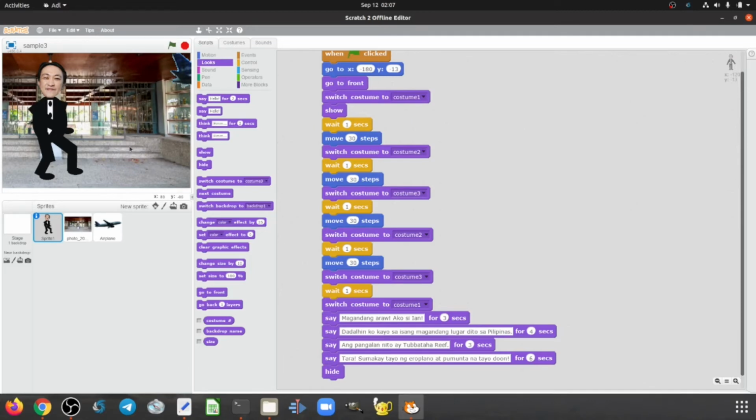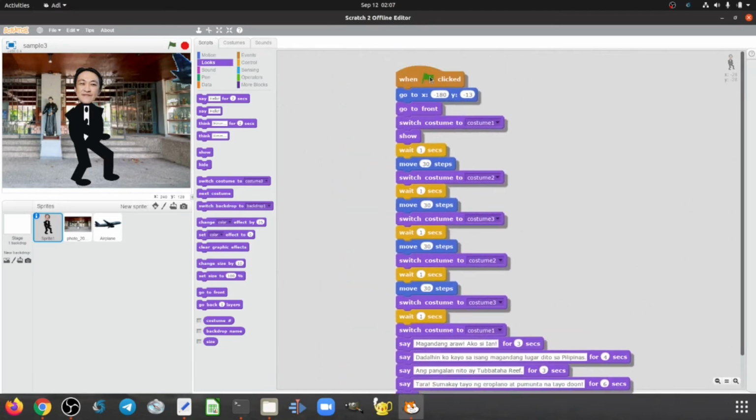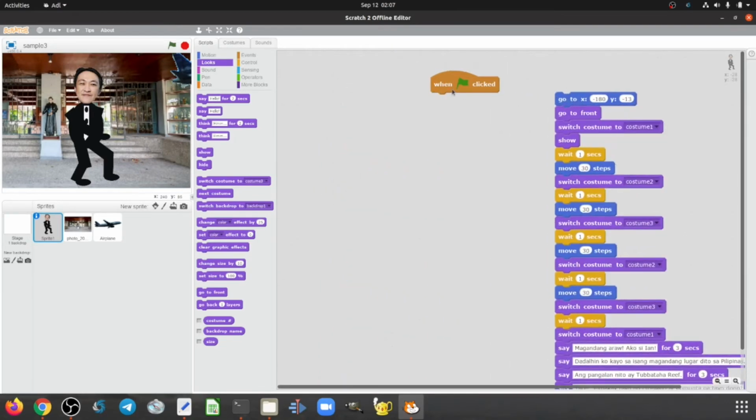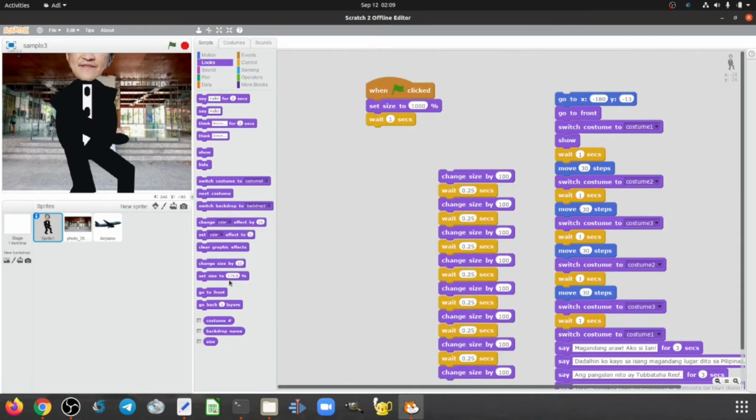Let's say, set size to 1,000%. Tapos, ginawa mong 100%. So, parang ganito yan. We can try it this way. Separate natin to para di gagalaw yan. Magsa-start tayo na when the flag is clicked, set size to, gawin na nating 1,000%. And then, wait for 1 second. Then, set the size to 100%.